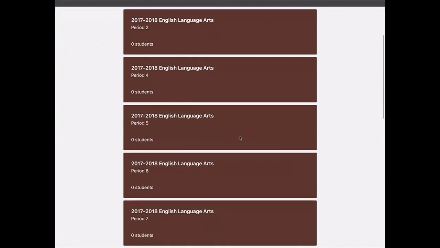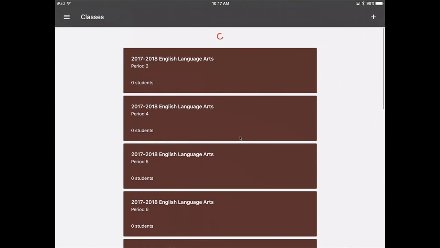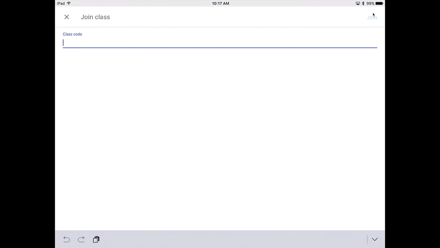Since I'm signed in as me, I already have a bunch of different classes here. And so what you're going to do is go into the upper right corner where it has a little plus button, and that's how you're going to join a class. Since I'm a teacher, I'm able to create a class. So you are students, you will join classes. And this is where you would put in the class code that we have up on the front of the board.